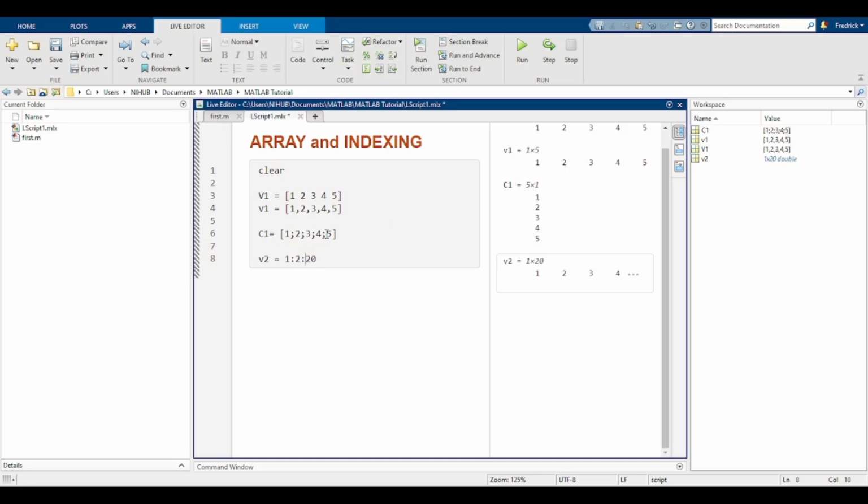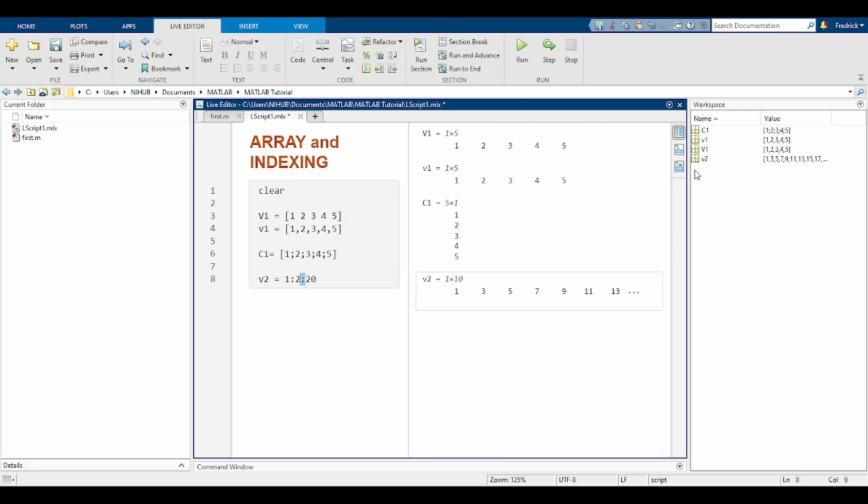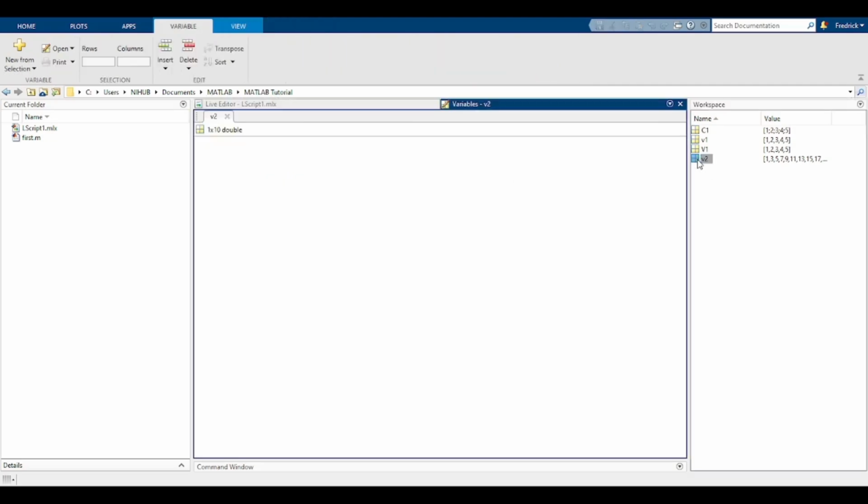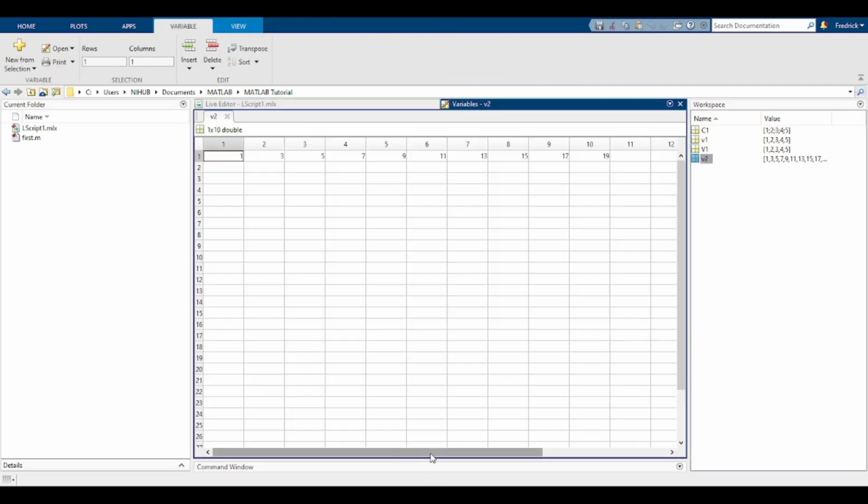A semicolon is used when we're trying to make a column vector. When you use a colon, you're saying, okay, I want you to skip through something, from one through this, or from one, you're going to be skipping two in between to 20, like we'll have here. So you can see the outputs here, but we can visually see better when we go to our workspace and double click on that particular variable we declared.